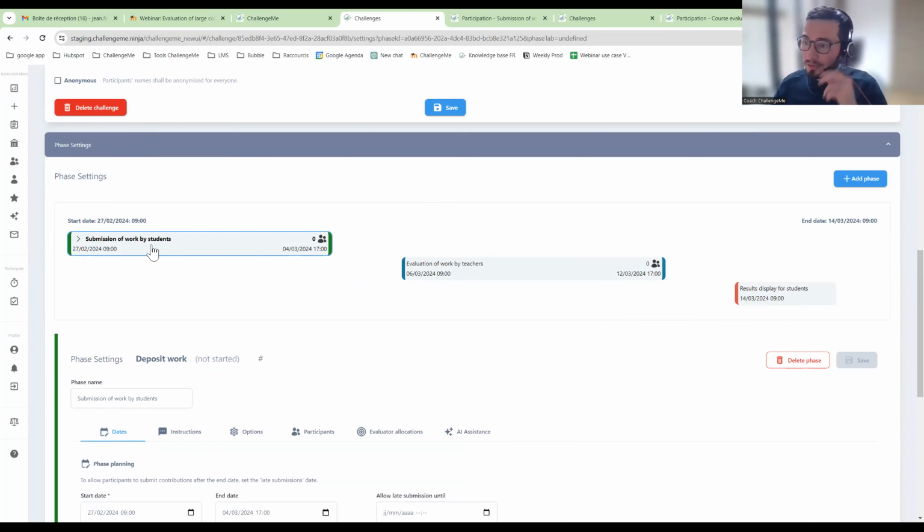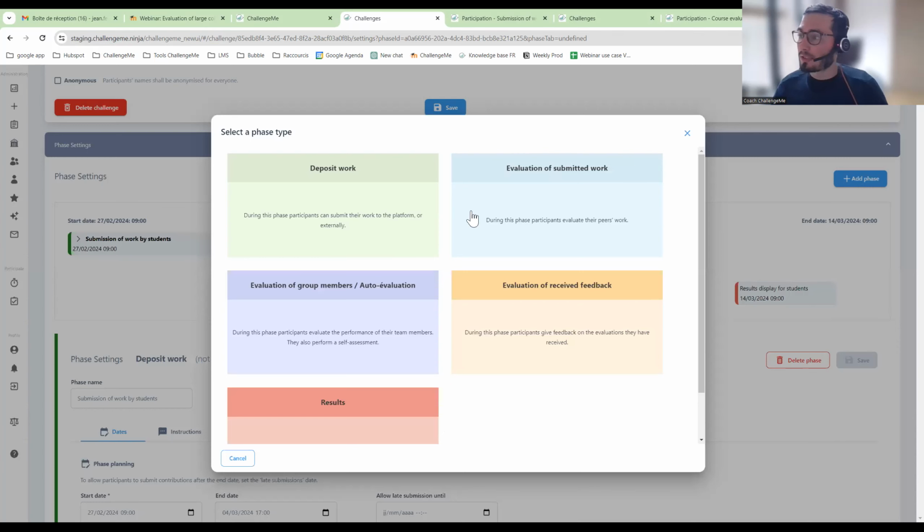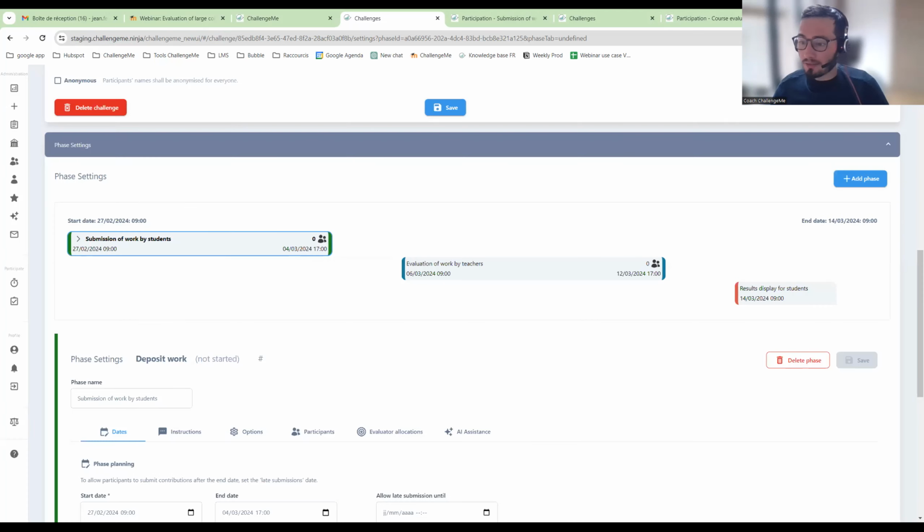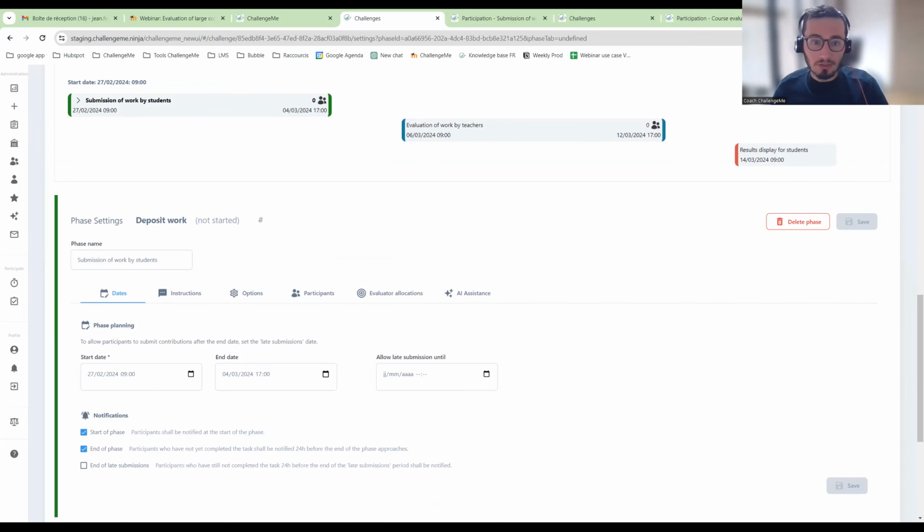Before entering the settings of the phase, if I want to evolve the challenge, I can click on add phase if I want to add more phases to my challenge. So it's really flexible. If you need to remove a phase or if you need to add more, you can do it. Then I click on the phase I want to edit, and then I will have different tabs allowing me to edit different information of my challenge.